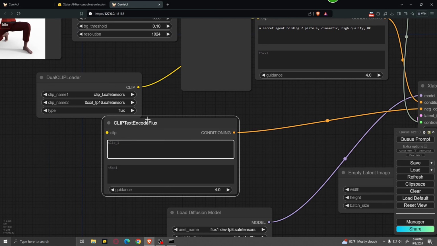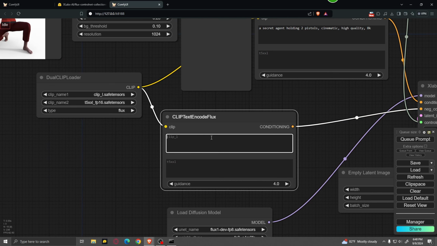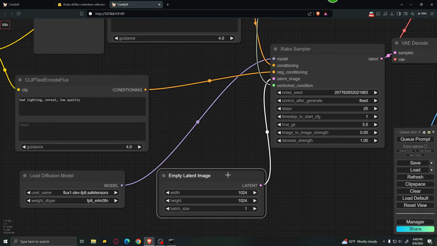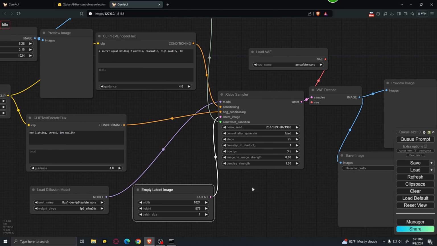And over here you can see this is the negative prompt. So just type whatever you don't want to see in the image. Let's say bad lighting, unreal, low quality, and we're just gonna leave it like that. Over here you can see this empty latent image. Here you have to select what size you want the image to have. So in terms of width, I'm just gonna leave it like that, and for height, I'm just gonna drop it down to, let's say, 576.